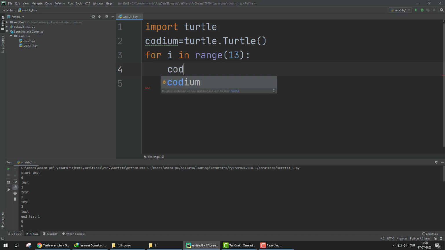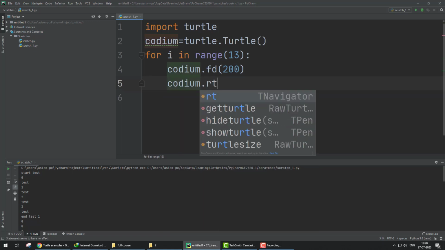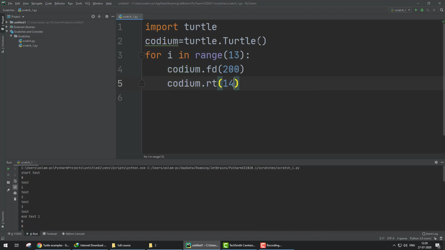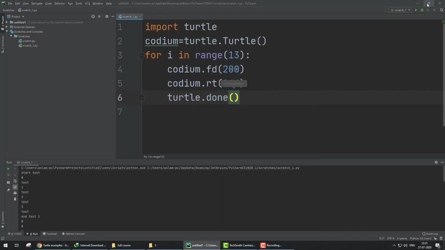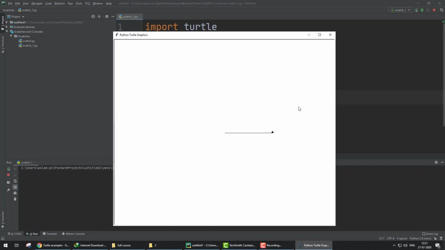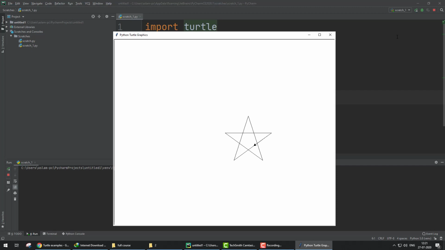So Codium dot fd 200 pixels. Okay, and Codium dot right angle, I tell you 144 for the star, and turtle dot done for holding the screen. Now check and run. Only this one step: Codium dot forward, this and this and this. Because the screen holds after one step, so backspace. Now run. Now you can check the star is created.